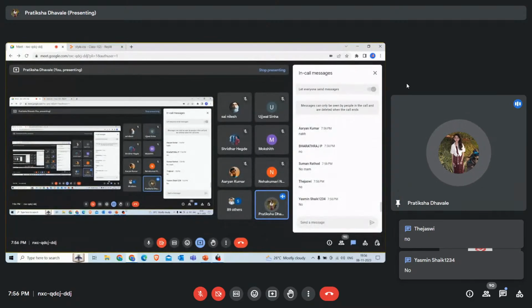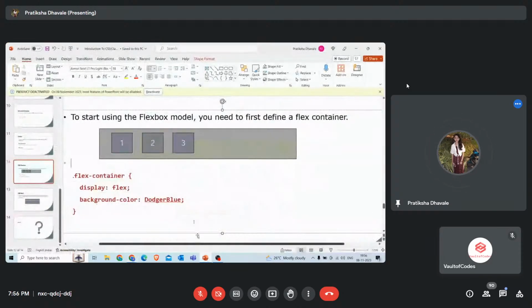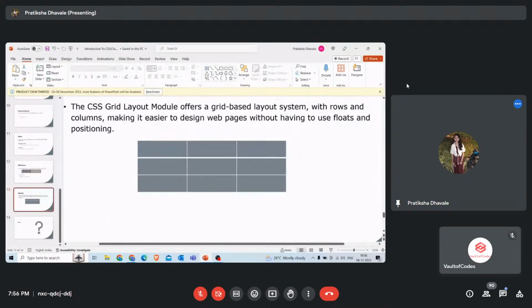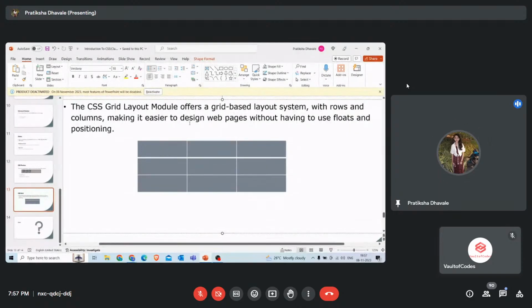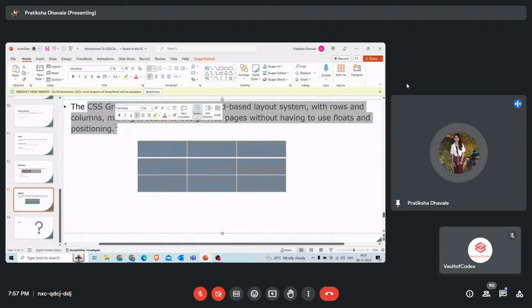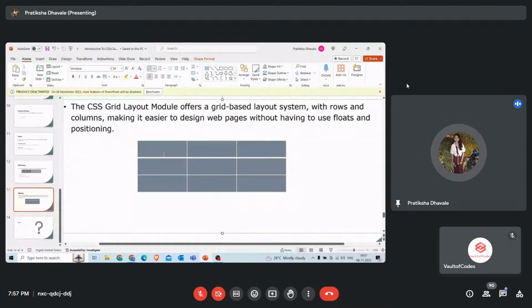Okay, with this, we have come to the last topic of today's session, which is CSS grids. CSS grid is again a layout model which offers a grid-based layout system. Grid-based means you will be able to align your things with the help of rows and columns. If you are using CSS grid layout, this is how you can position your elements.